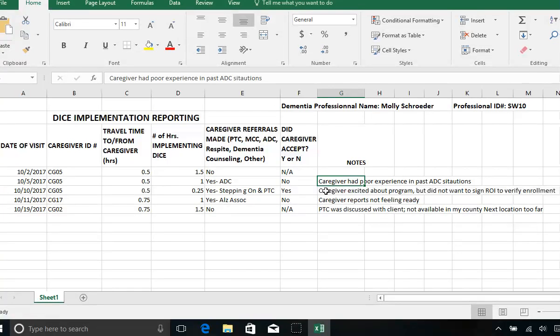Now, this information will be important for us to know so that during our consultation time with you over the phone, which I will explain further in your final training segment, this is helpful for me to know so we can talk more about what the caregiver's experiences were, why she refused, and maybe brainstorm other possible resources that would be a good match for her.